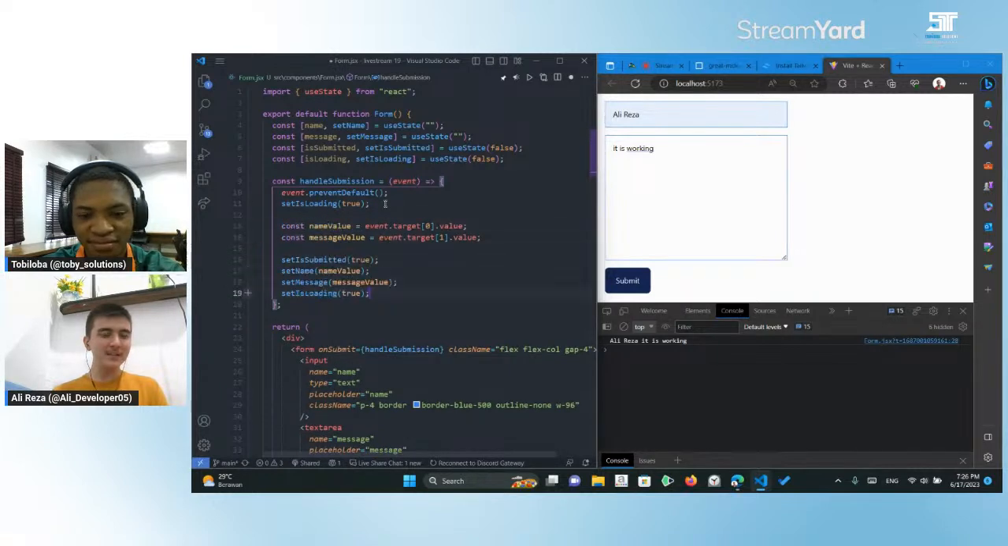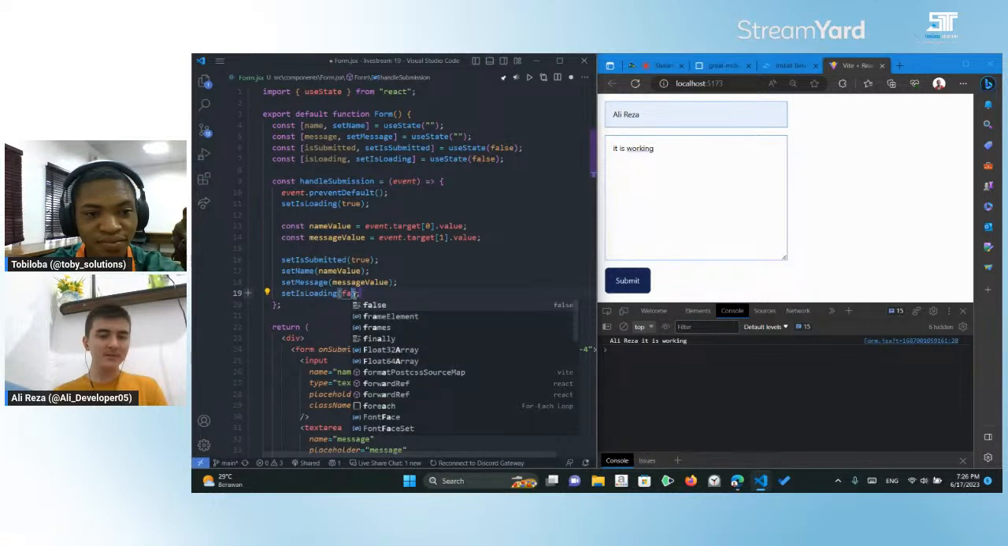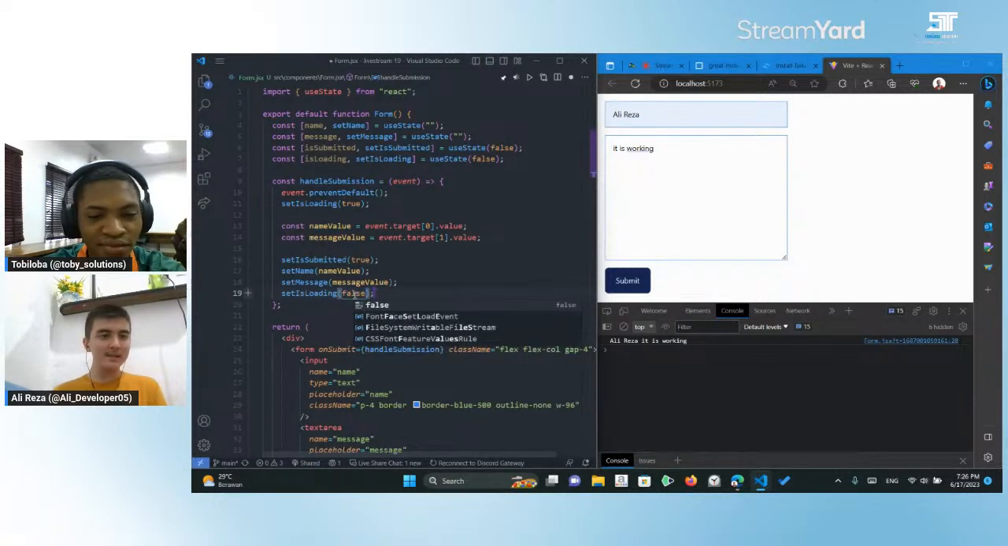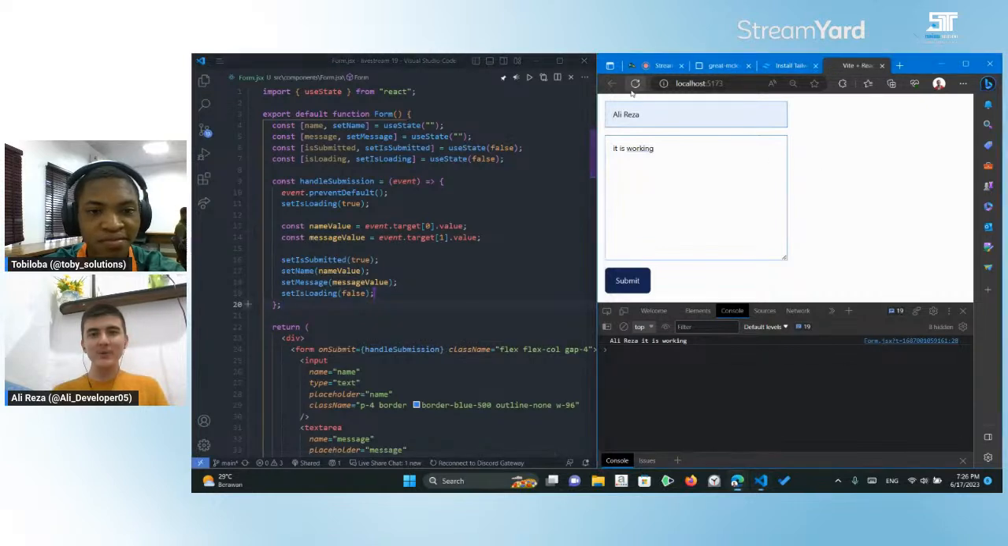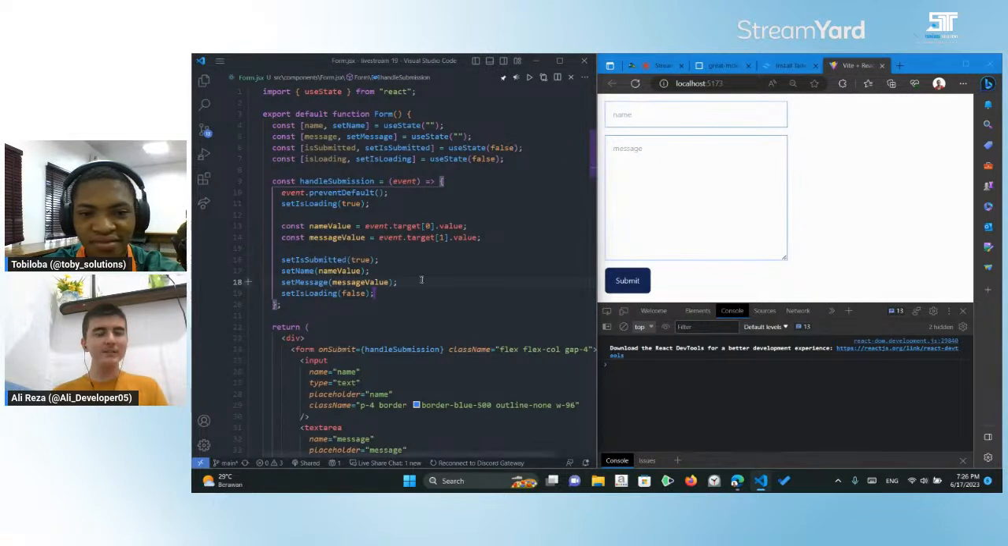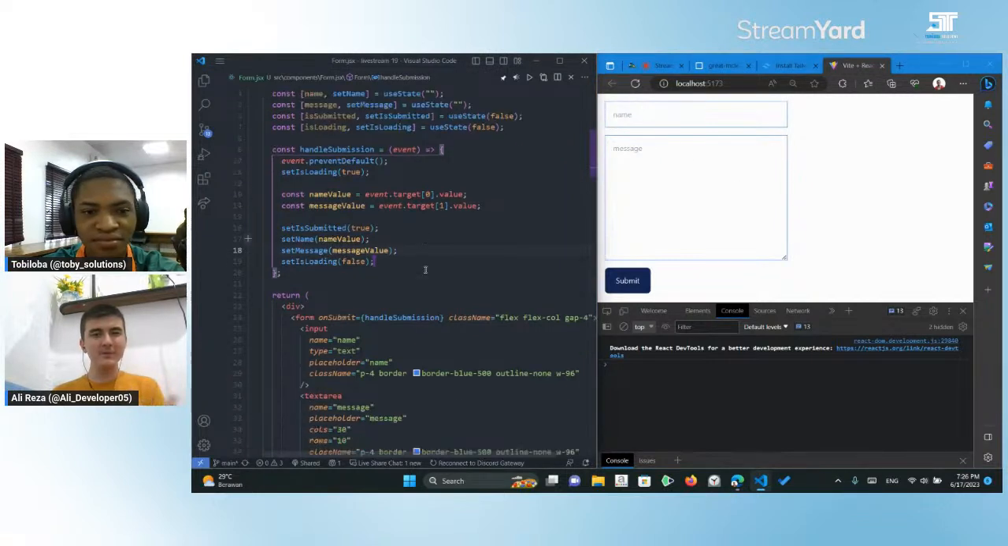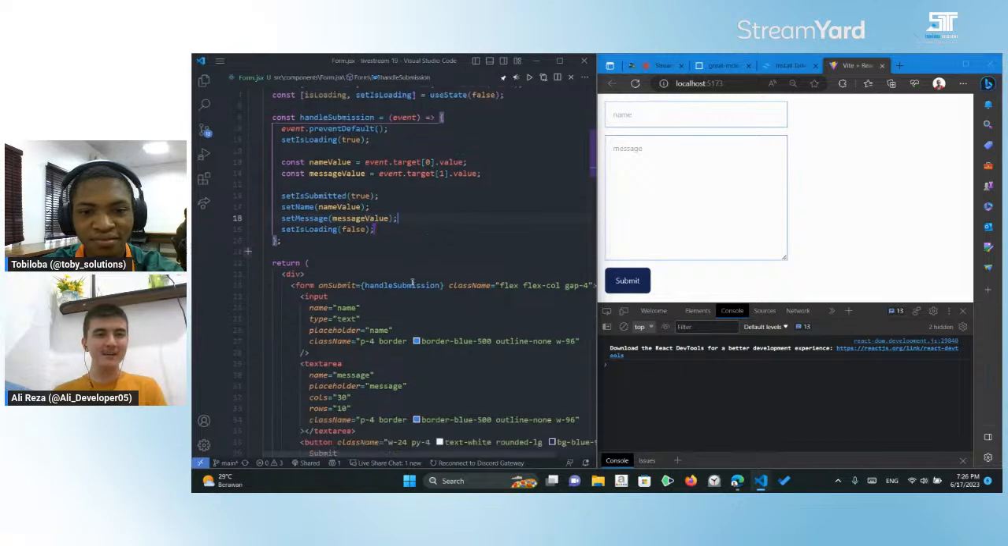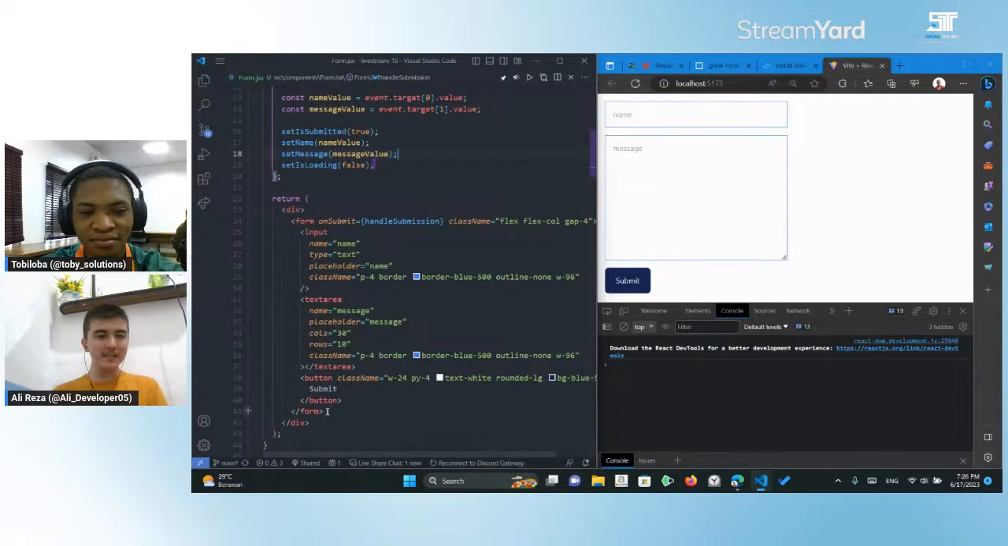And after all the values are set, the form is submitted, the value of name is changed, the value of message is changed, I want the set loading to be false because everything is done. We add the name, we add the message. It's working fine right now, but there will be an issue that we can talk about later. So we can move on.